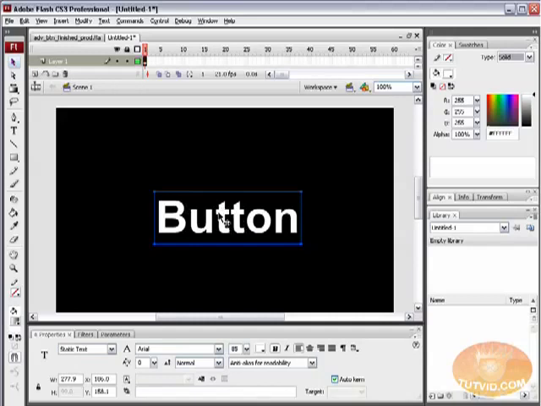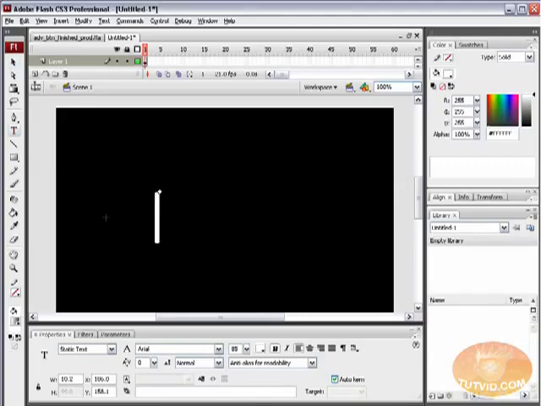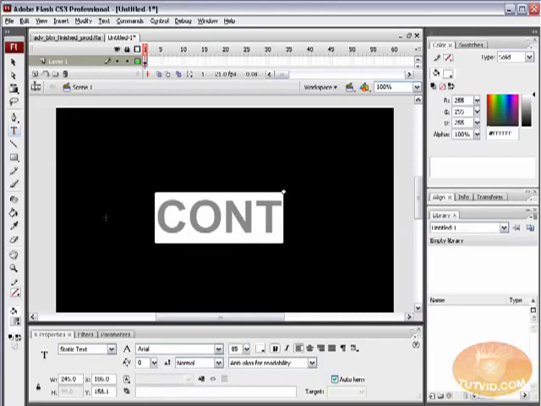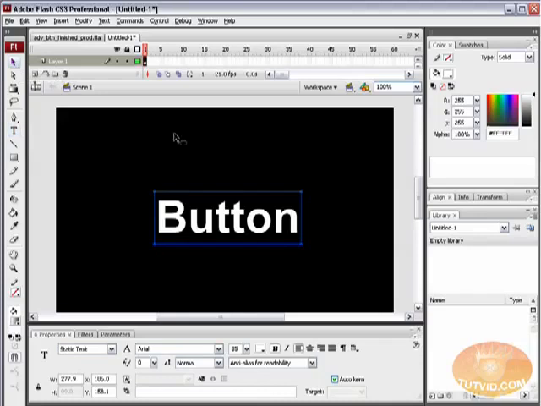Now, if you're creating numerous buttons, you probably will want to keep your text as live text. So as you make more and more buttons, you can simply double click into the text and convert it from something like home to something like contact. This is just something I'm doing here so I can apply a gradient to it.